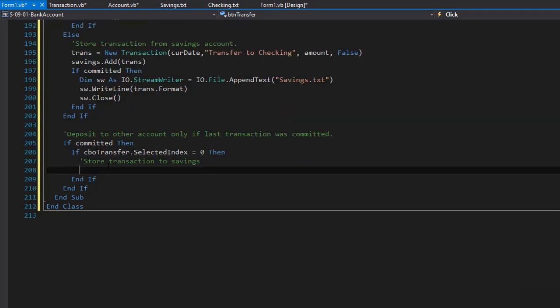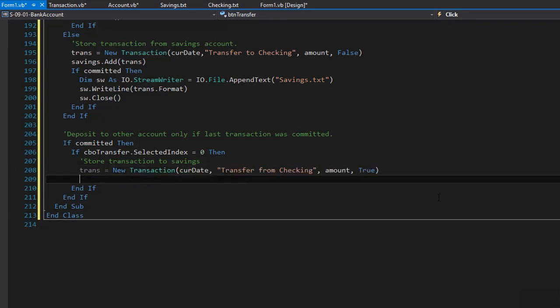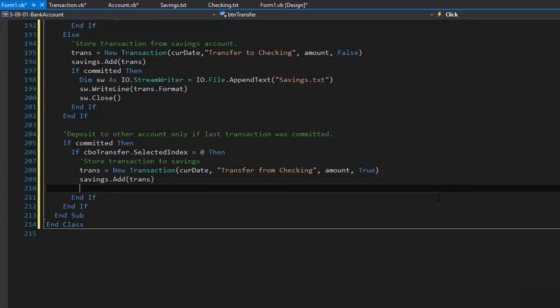So once again, I will create a transaction object and pass the date, and the information will read transfer from check-in, and it's gonna be amount, and it will be true because that is a credit operation. We are adding money to our savings from check-in. Then we can send the transaction to our add method for savings, and finally write everything into our savings.txt.